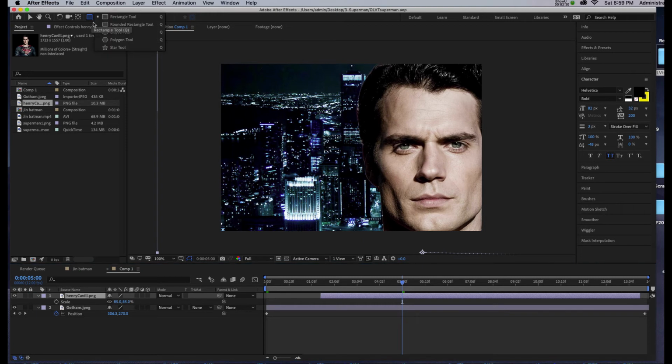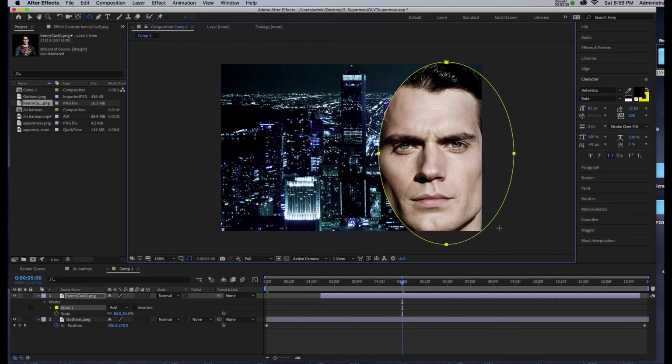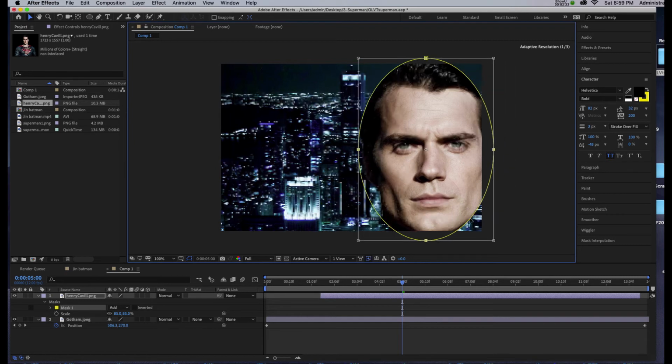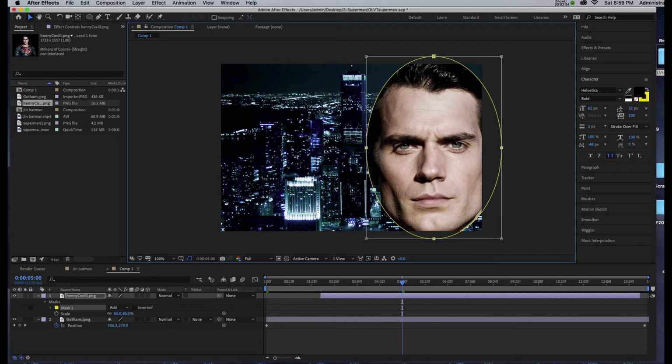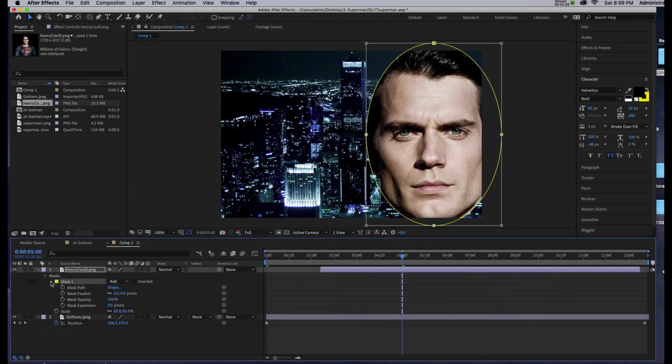So I'll start with the elliptical tool and I'll click and drag. Once I've got it on my comp window, I'll get my Move tool, double click on it, and I'll move it to where I might want it to be. I'm going to go down and open up the mask effects in the layer window. And I'll start by putting a feather on it.